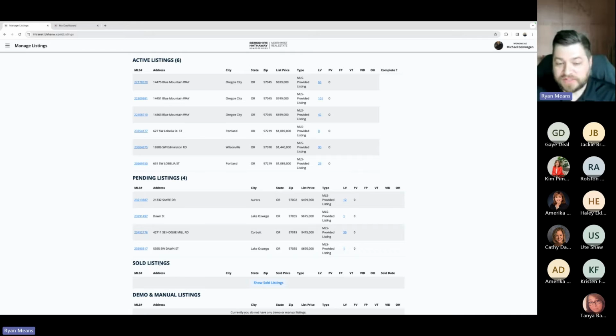And then if you have any recently sold listings, they will show up if you click the show sold listings. Since there can be a large number of these, we don't load that by default to make this page load as quickly as possible so that you can get to the current active ones, because that's what we assume you're working with anyway. But if you are trying to get information from a sold listing, you do have access to those as well.